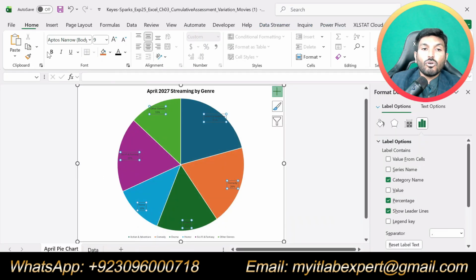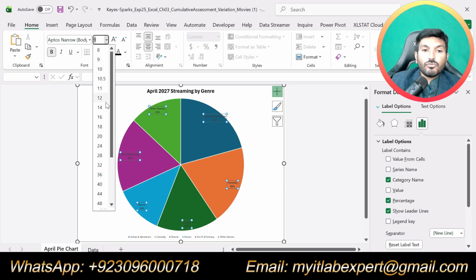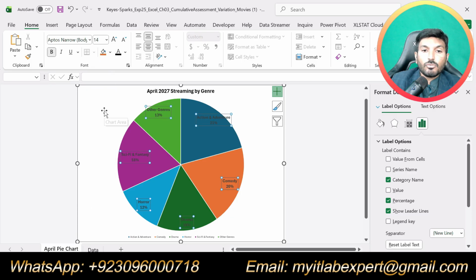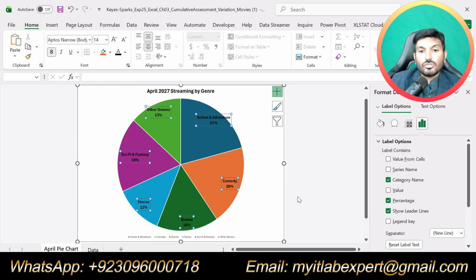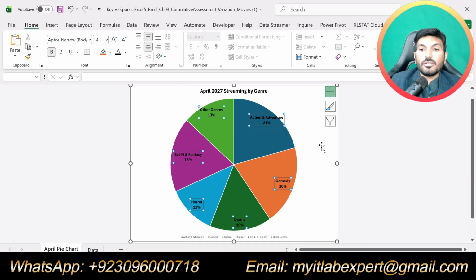Then it is saying apply 14-point font size, black text on font color, and bold. So just go to the Home tab, apply bold, change the font size to 14 point and the font color to black text on font color. So now you can see, or you can read, the data labels easily. So close this format data labels task pane.